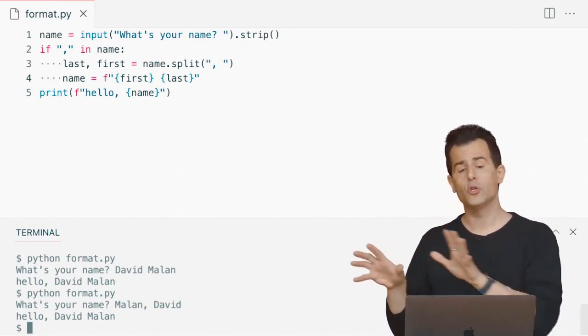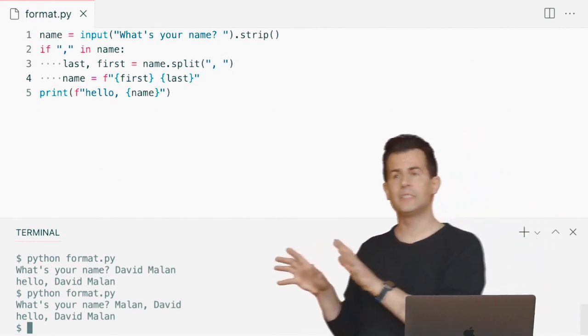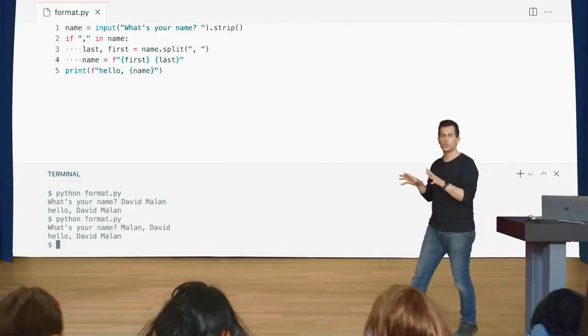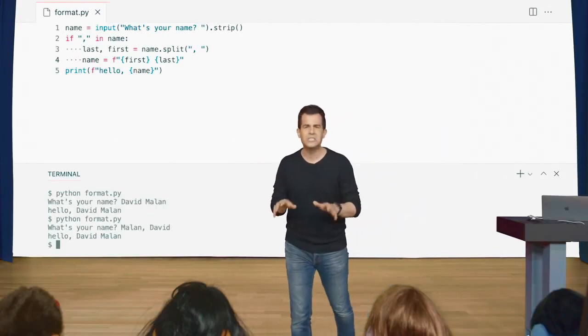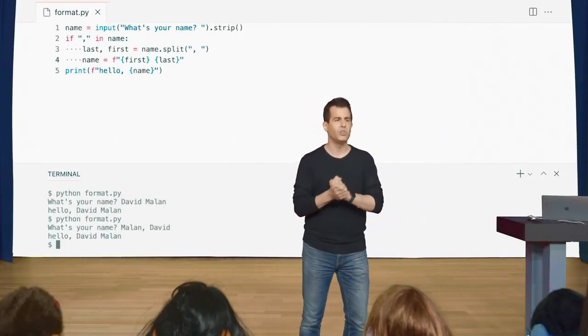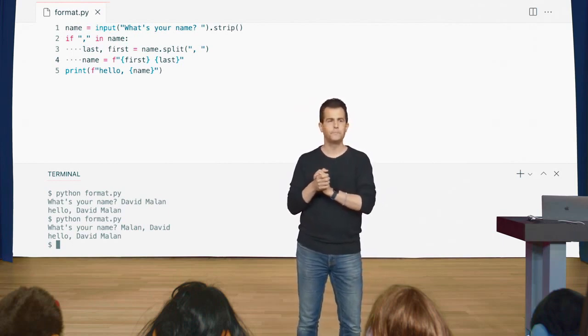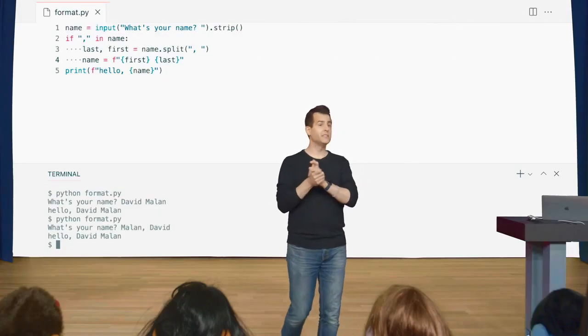Now, to be fair, there's some problems here. And in fact, can someone imagine a scenario in which this code really doesn't fix the user's input? What could still go wrong even with this fix in my code? Any thoughts? If they type in their name, comma, and then sign them. Oh, and then something else.